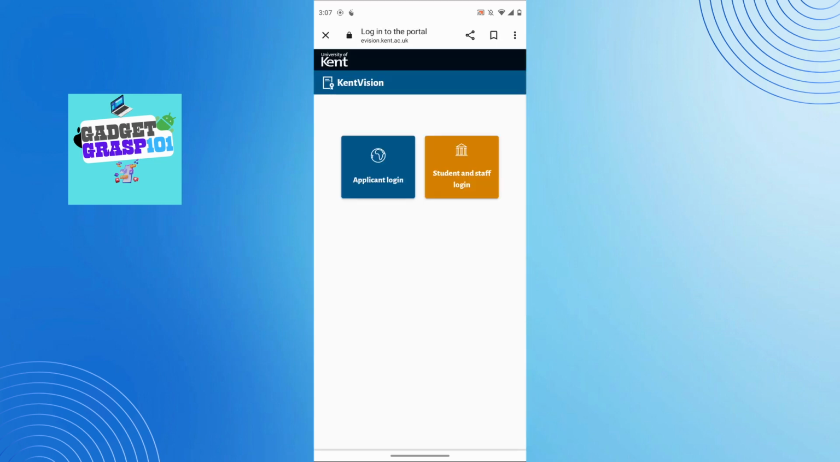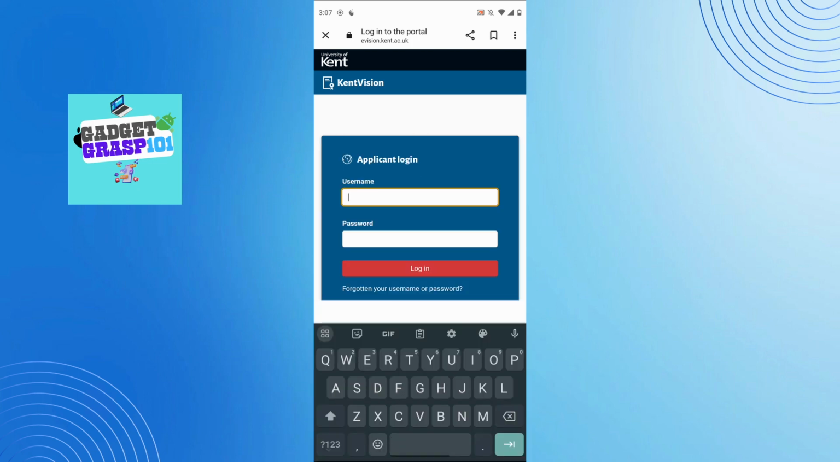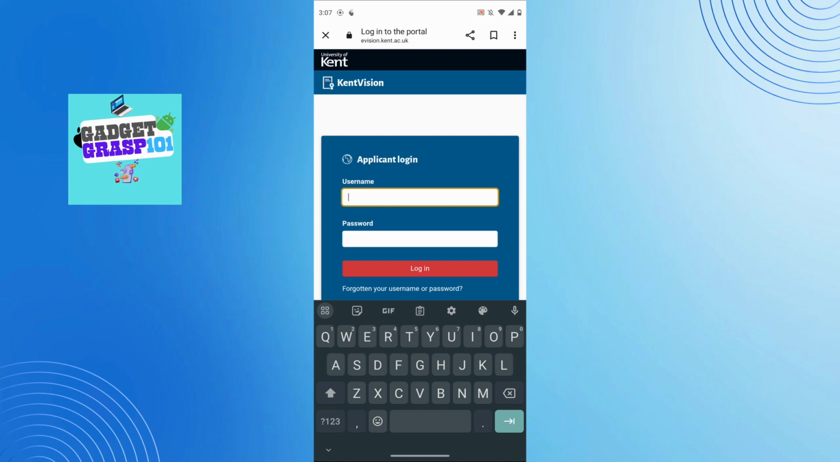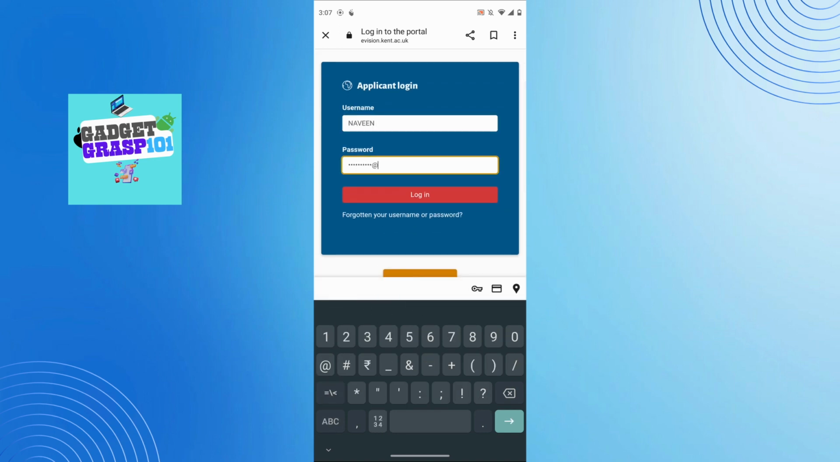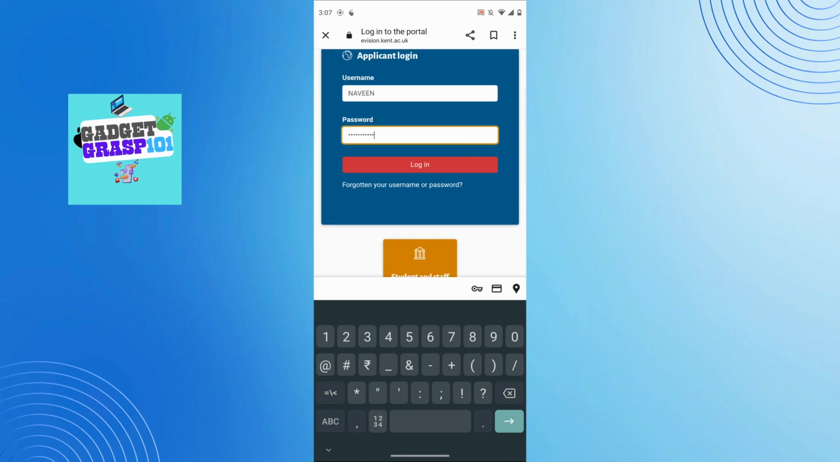Just tap on that, and after tapping on that, now you have to tap on this option which says applicant login. And after tapping on applicant login, now you have to enter your username and password. After entering your username and password, now you can simply tap on login, and after tapping on login, you will successfully log into your account.